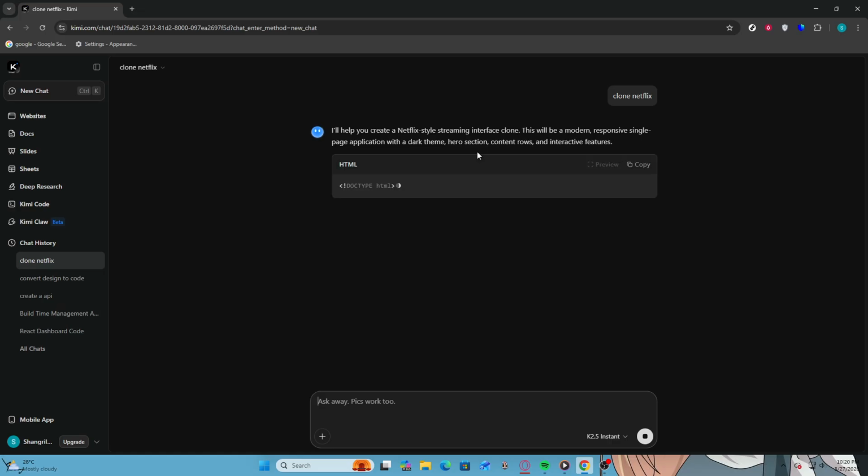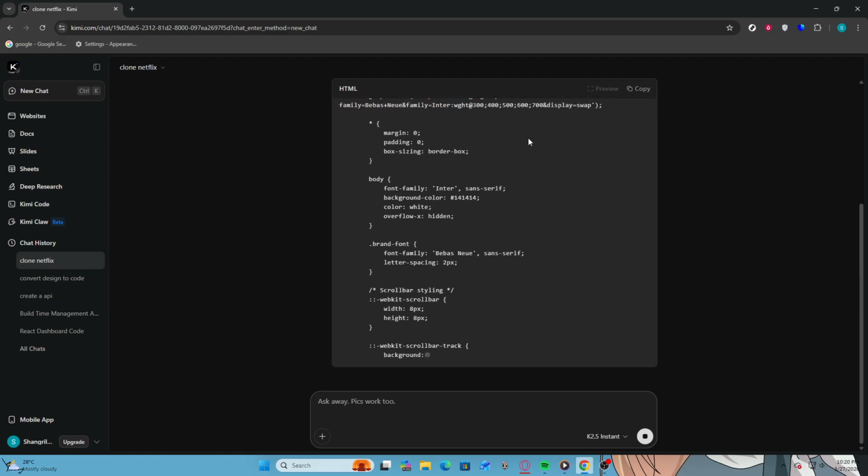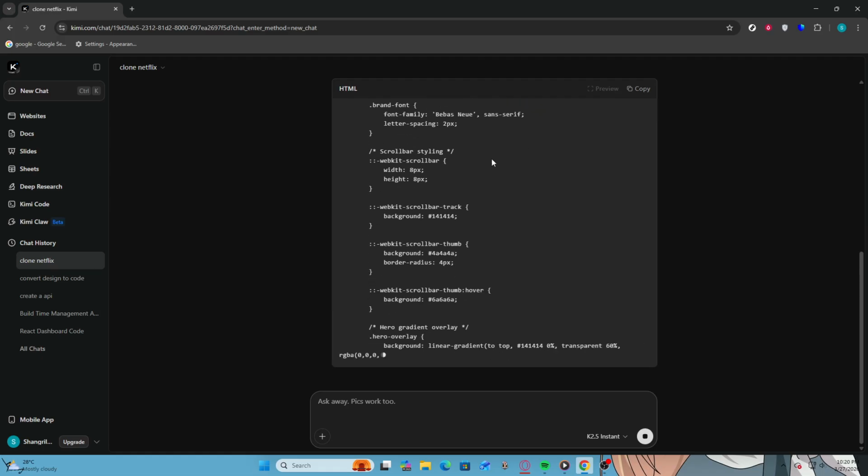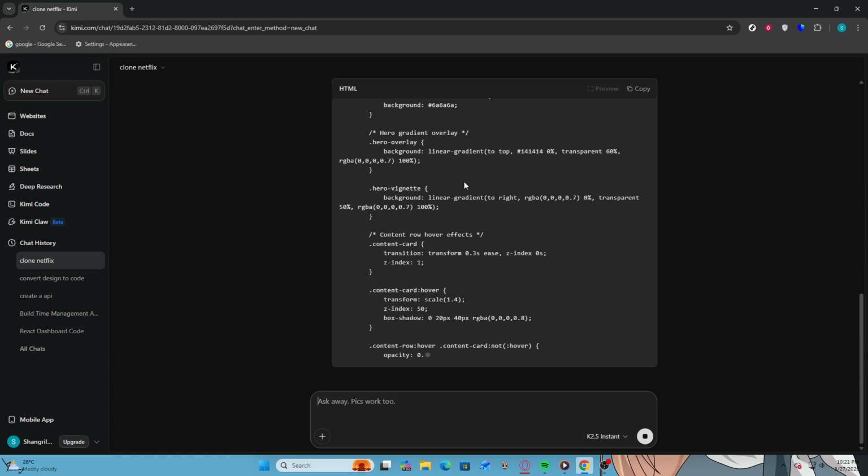The duration of this process may vary based on the complexity of the request and your internet speed. If you have a slow connection, it might take longer to receive the completed clone. Be patient during this time as Kimi AI works.